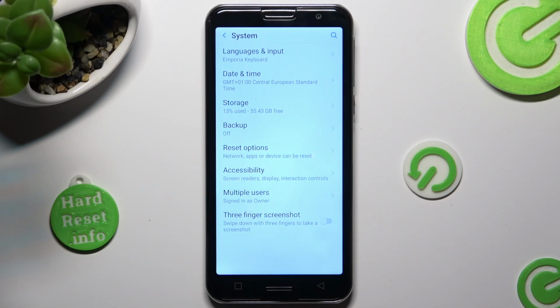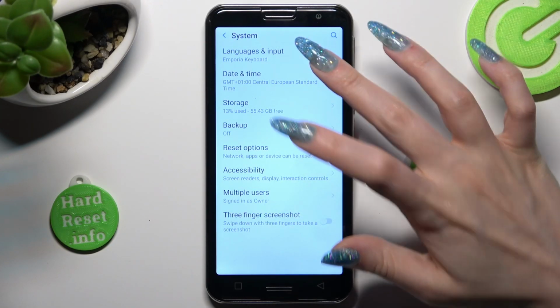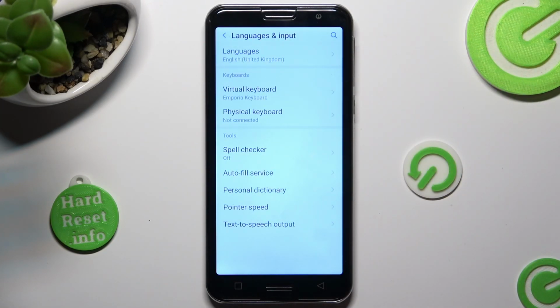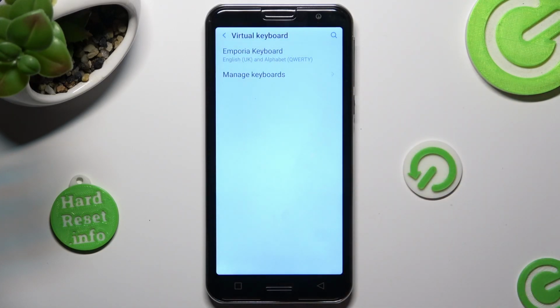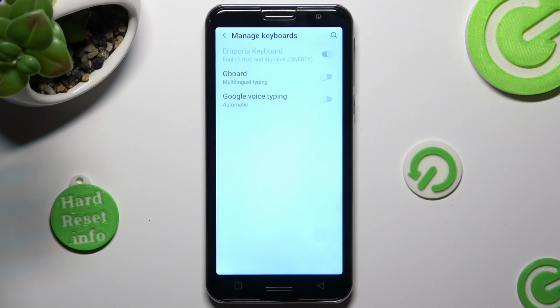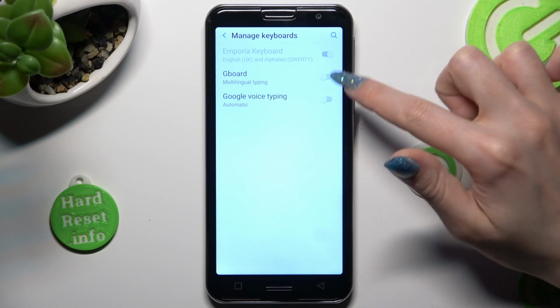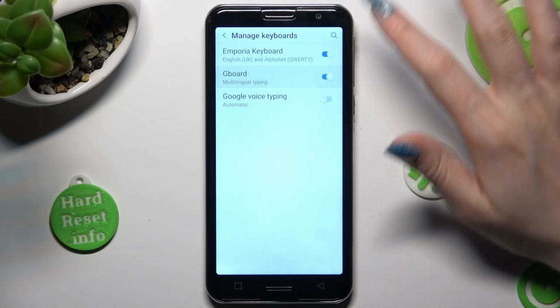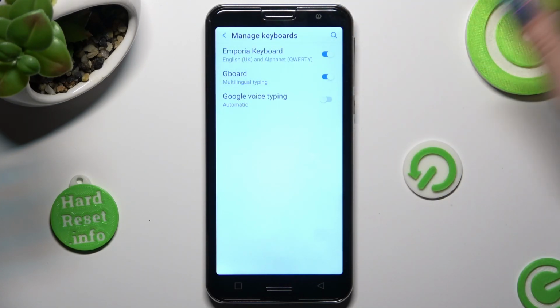Now click on Languages and Input, Virtual Keyboard, and Manage Keyboards. Following that, you need to tap on this gray switch next to Keyboard in order to enable it. Then click on this blue one next to Emporia Keyboard to disable it.